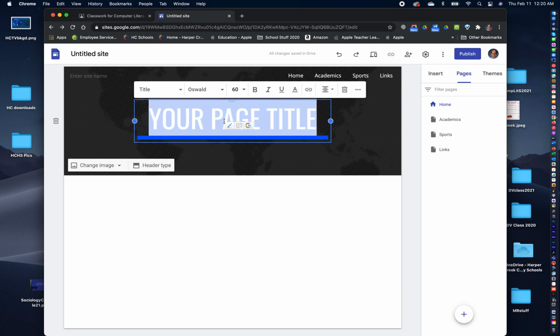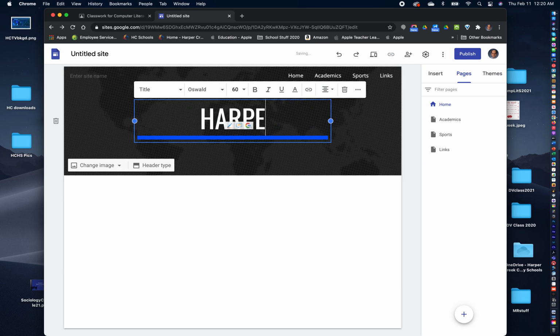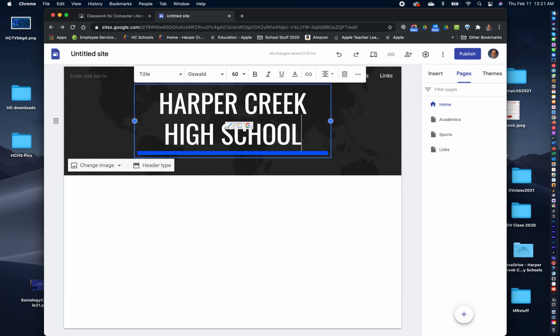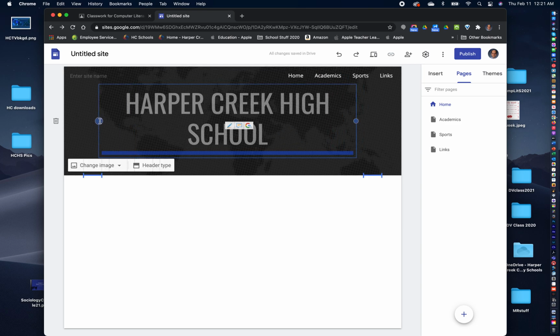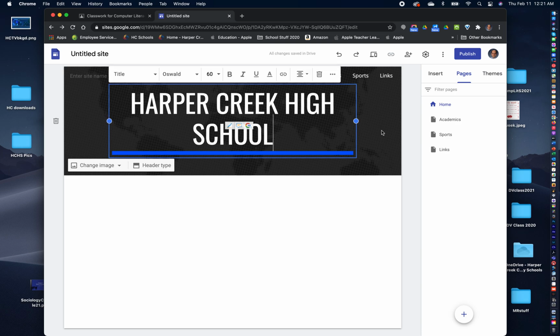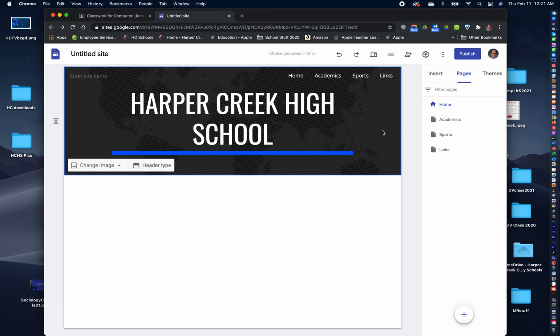So I'm going to go up here and I'm going to put Harper Creek High School. And if you wanted to, I could drag this wider so then it would spread out Harper Creek High School. I could leave school on the second line. I mean, there's a lot of things I could do with how I want this to look.